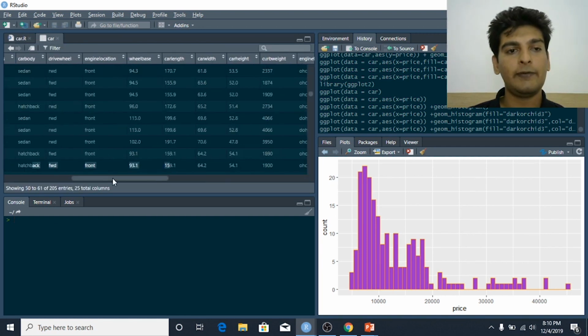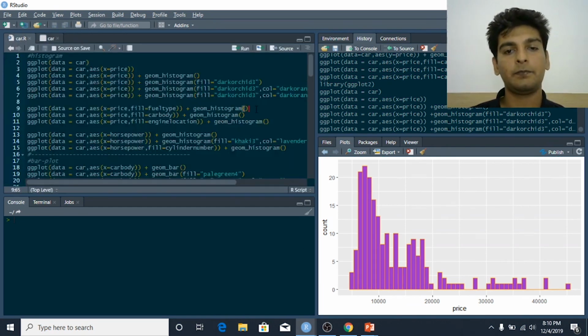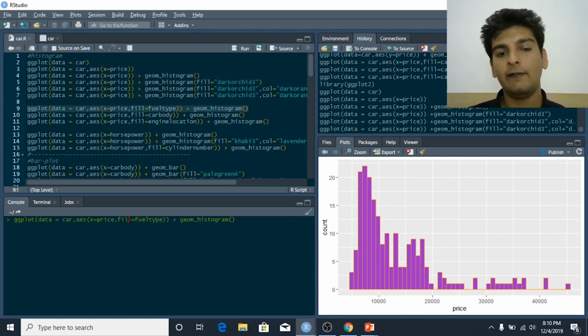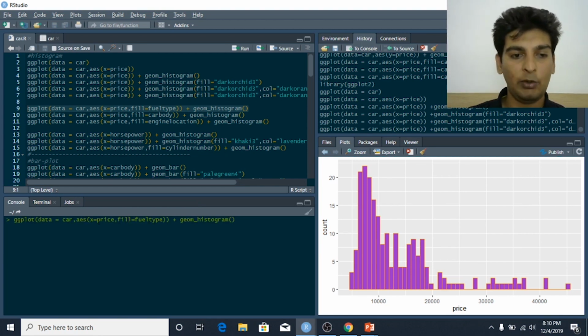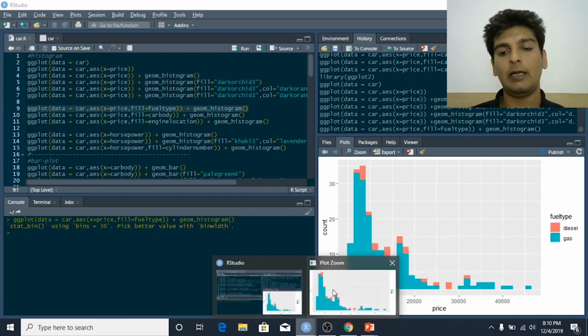So let me actually show you the fuel type over here. So this is the fuel type column, and the fuel type could be either gas or diesel, right? So depending on the fuel type of the car, I want the color of the histogram to be determined. So over here, I will use fill as an aesthetic and not as an attribute, right? So you see this aes function inside the ggplot function, right? So over here, I am mapping the fuel type column onto the fill aesthetic, and then the geometry which is used by me is obviously geom_histogram. Now let me zoom this.